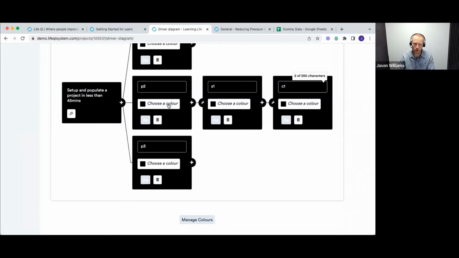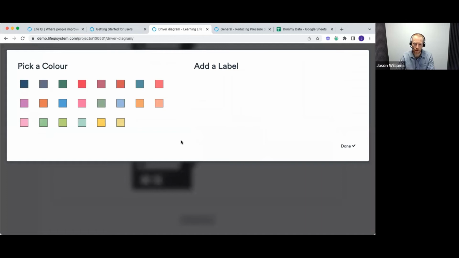You can see we've got this choose a color option. So if I come down to the bottom here, I can click manage colors, and this just allows me to color code the driver diagram. If I want to change the colors so they're not black and white, or I want to color code it in some way to provide an extra dimension to the diagram, I can do that. I select some colors over here, and then I can add labels to those, so you can call them whatever you want, probably something more insightful than the names of the colors.